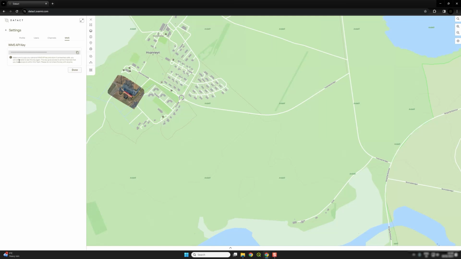This is something that you should keep secure. You should not share this with anybody. Keep in mind, this allows anyone with this key to view all the data within this channel currently and in the future. To get this key, simply click this icon here, copy to clipboard.